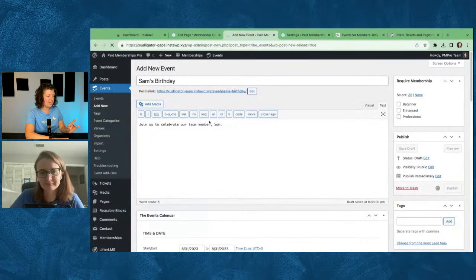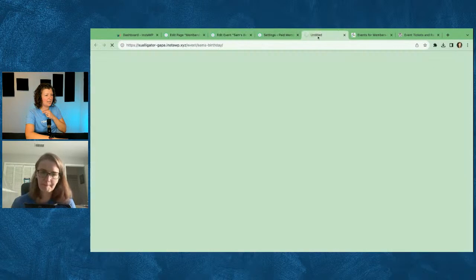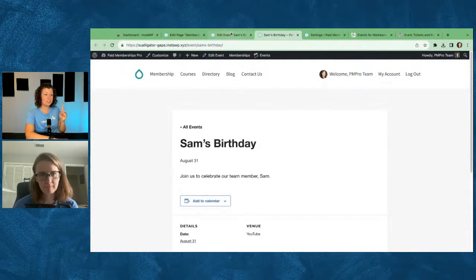We're going to publish this event. And I did notice when I went to the site, it didn't load it. It said error. Let's see. Oh, no, this one worked. Okay. So here's an event. I didn't restrict it for members only yet.